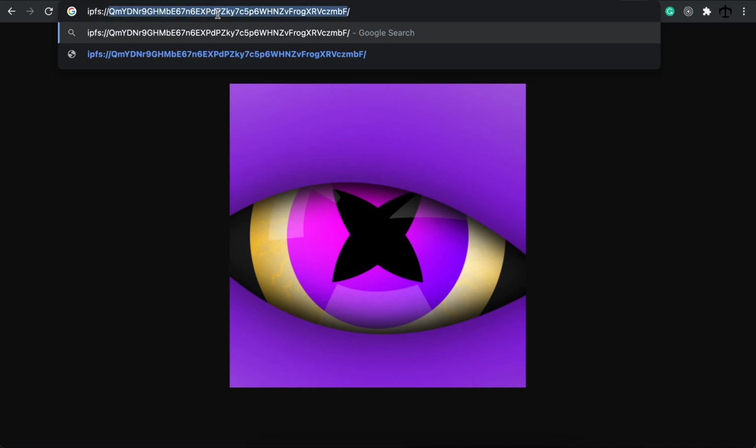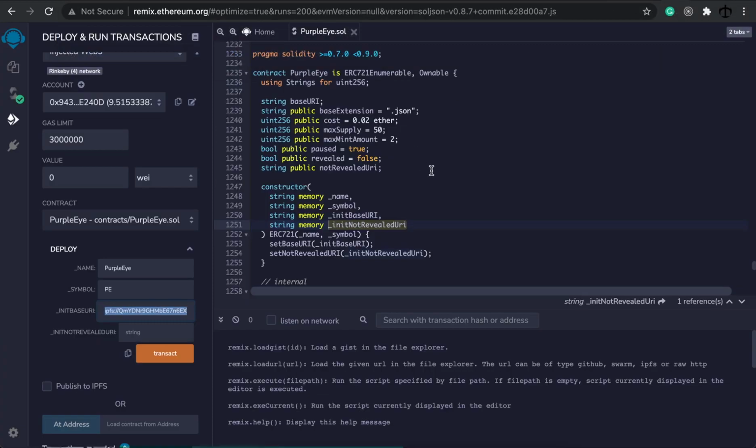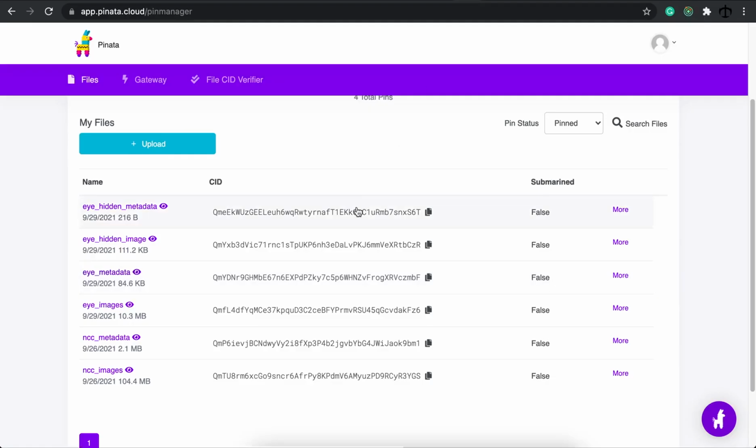Obviously, your CID would be different, but the format should stay the same. Let's go back into Remix. Now we need to provide it the actual hidden URI metadata. So let's go back to Pinata and find the I_hidden metadata. Click on the I icon and let's do exactly the same.